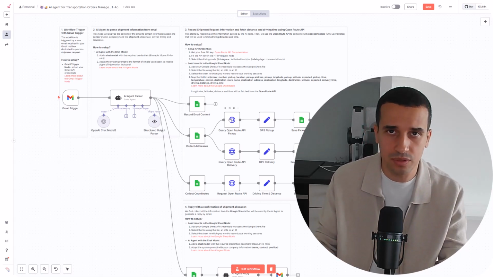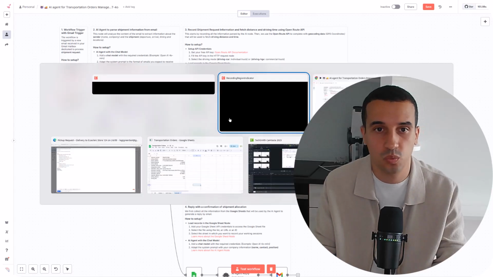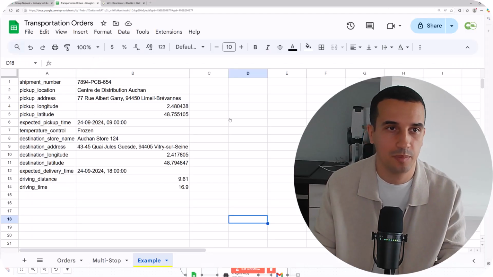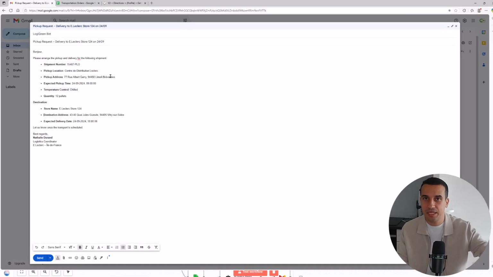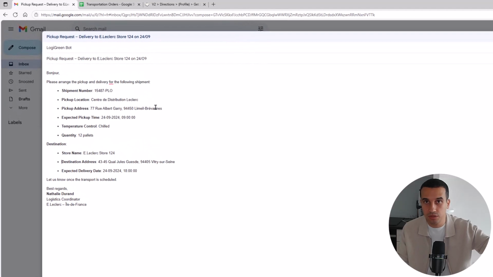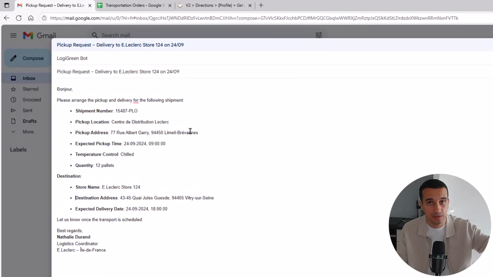So let me maybe use a scenario to understand what we are doing here and who we are helping. Let's imagine that your customer is a transportation company, so they have a fleet of trucks. They receive orders from retailers. These orders are basically asking them to pick up some goods from a specific location, most of the time a distribution center, and then deliver that to a store.